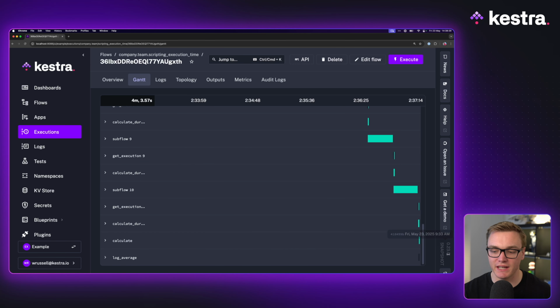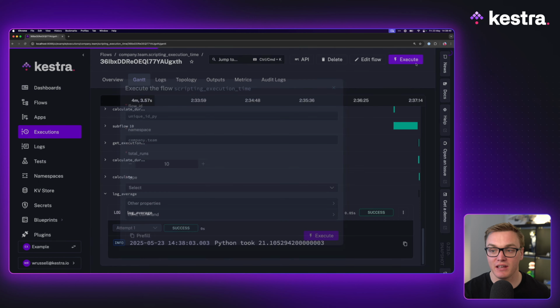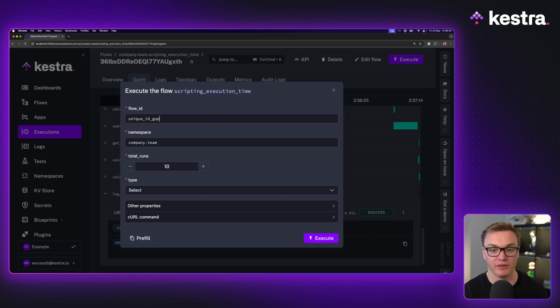So it's finished. We can have a look now at the bottom to understand what our average was. It took Python 21.1 seconds. Now this is super useful because you can just let this run in the background and see how it runs. Now let's do this again, but this time we're going to do it with Go, and we're going to see if Go can do it any quicker.